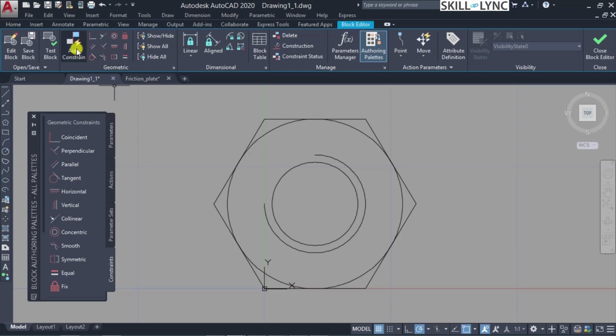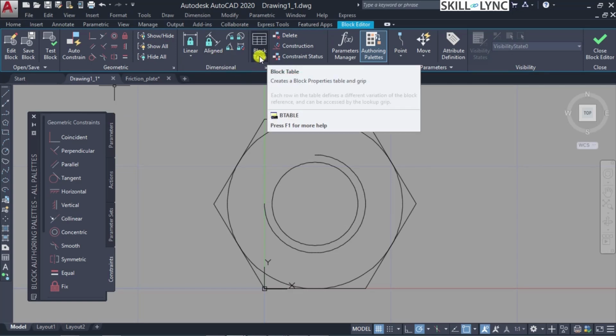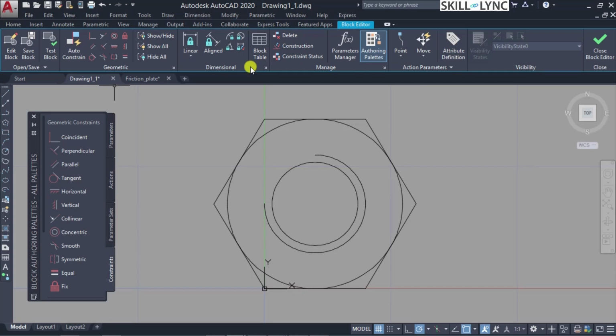Next we have two of the previous used references, that is the geometric and dimensional constraints, and also one more thing called a block table. Here we'll define the properties of the parameters that we are looking into. This will create the dynamic input to it. So we'll look into it in great detail.